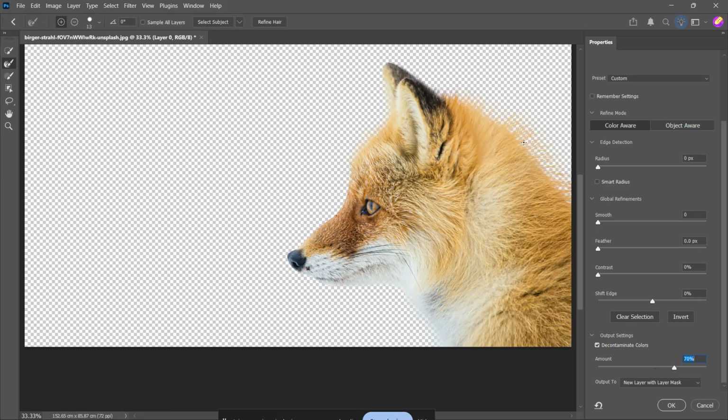What this feature does is look at the real color of the hair strands and extend that color outward, replacing the leftover background color contamination around the edges. Finally, set Output to as New Layer with Layer Mask. This is the safest option because it keeps your original image intact while placing the cutout on its own layer with a non-destructive mask. Then click OK and Photoshop will apply the selection and create your cleaned up subject.